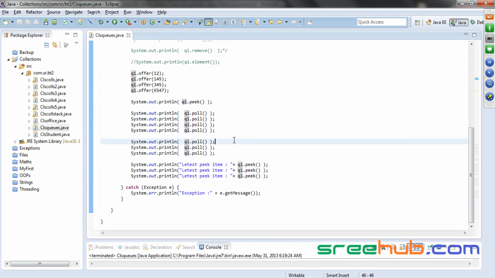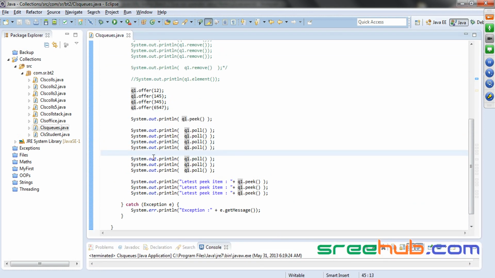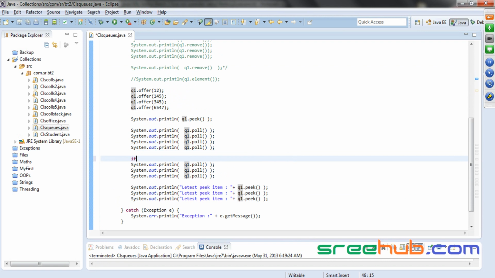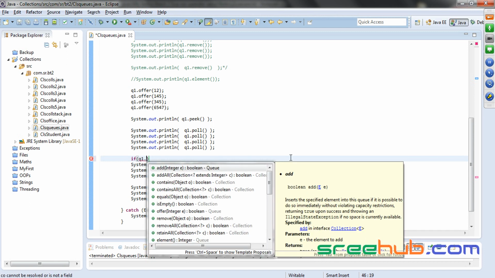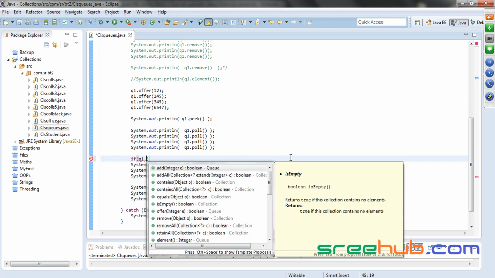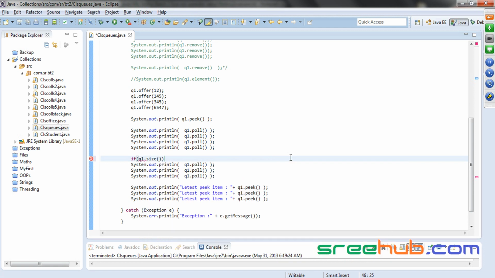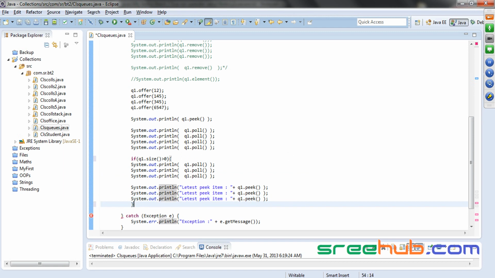So here you can always check these items. Before polling, obviously you can check whether you have got something, let us say, with the size. I can always check the size. If it is greater than zero, then poll it. I can do all these things like this.